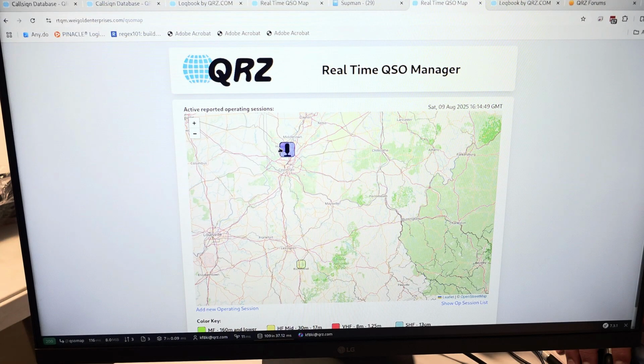LCARA invades the Cincinnati Hamfest, and look what we find. QRZ and a beta of the real-time QSO manager. Let's check it out.